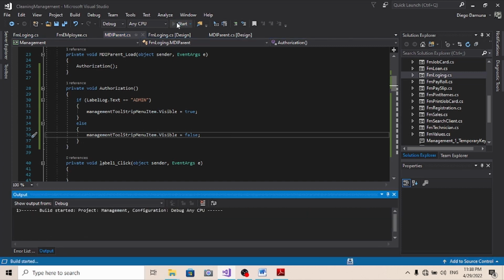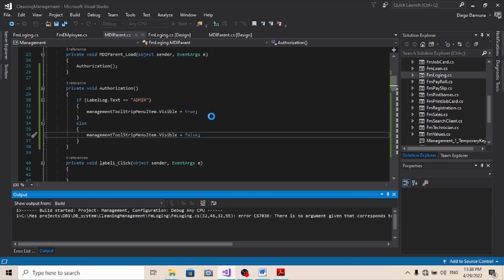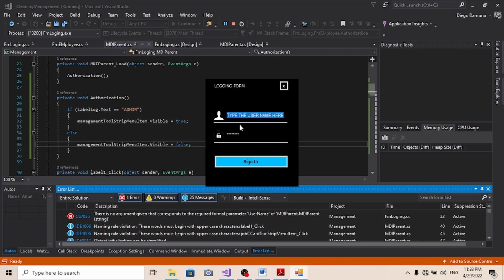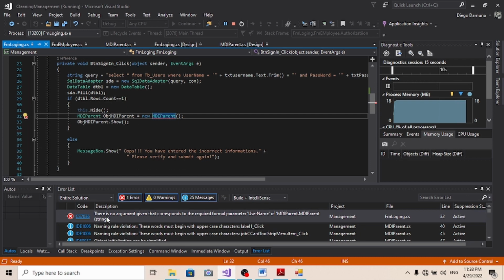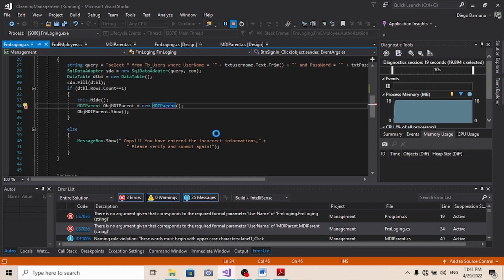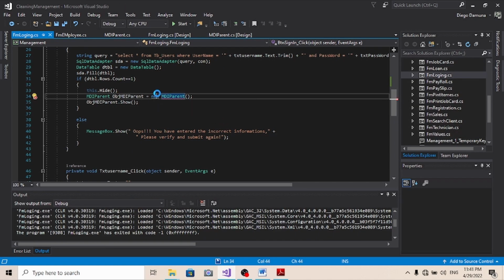I'm going to start here. Then I will log in as a. I can see already there's an error here which I have to fix. The error says there's no argument that corresponds to the required formal parameter username of MDI parent. I see the reason why this exception is being thrown.